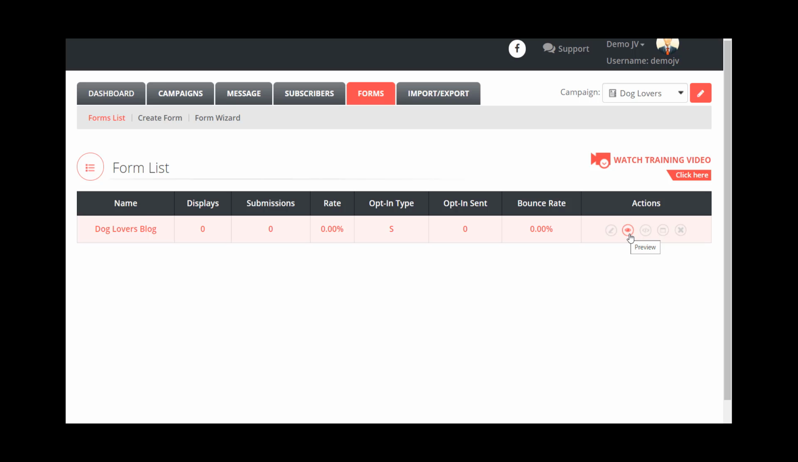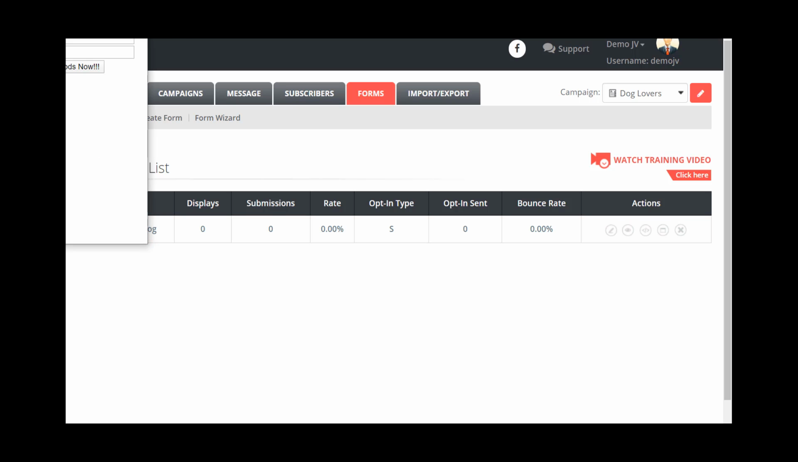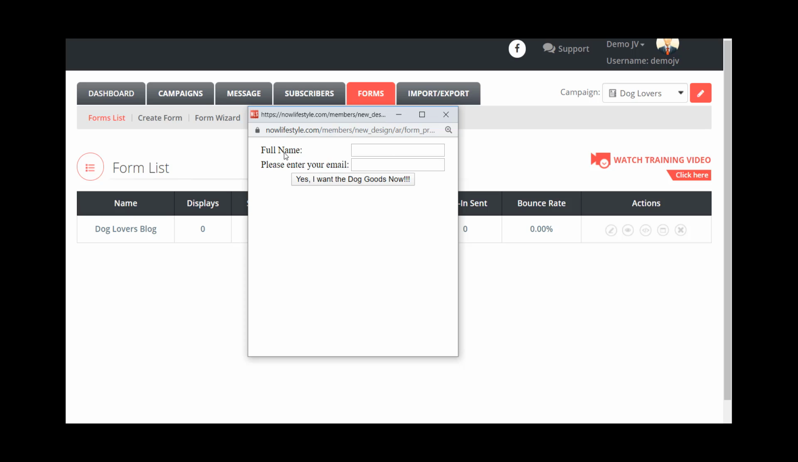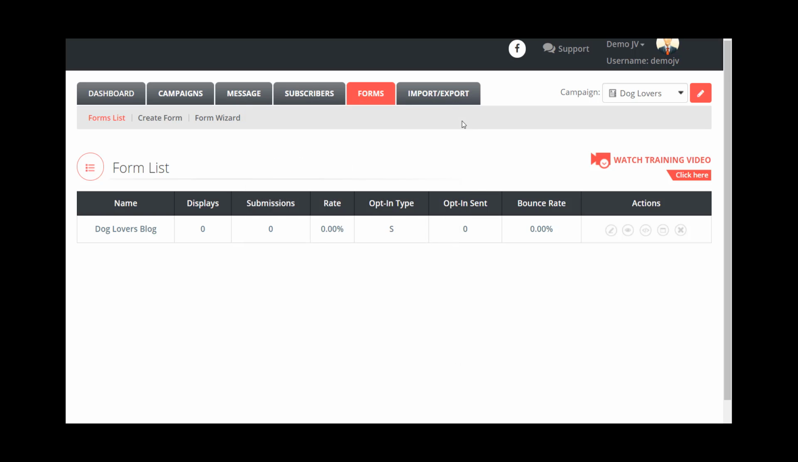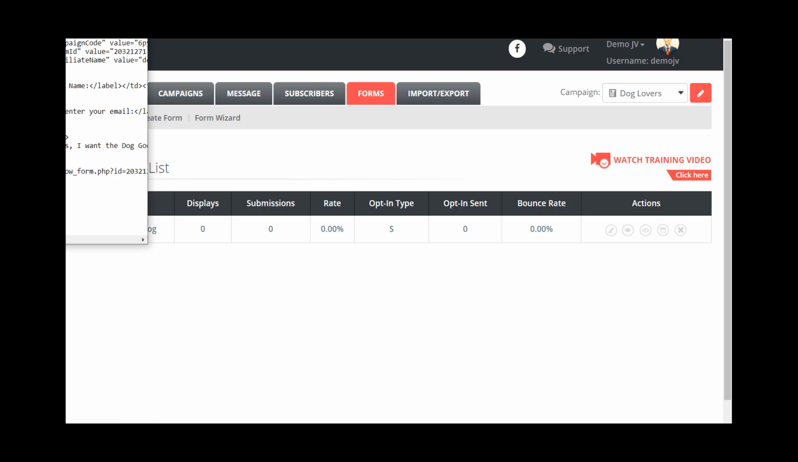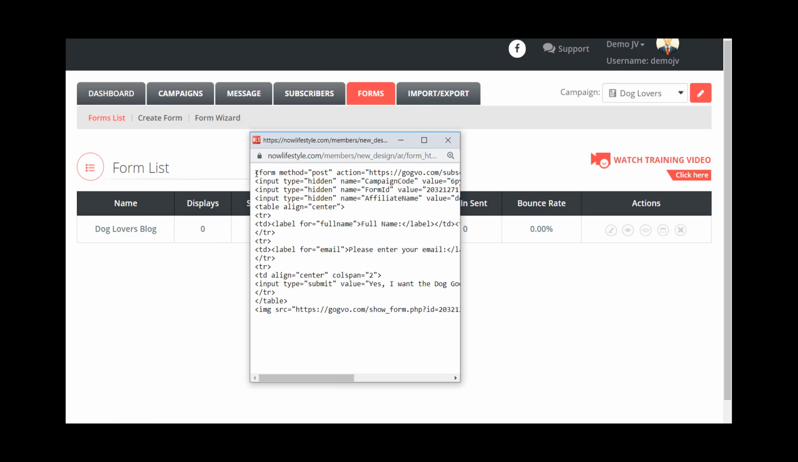I can preview it. So if we pop and hit that open and I drag it over here, notice we see the full name. Please enter the email, and yes, I want the dog goods now. So that's a generic idea of what it would look like if you just use the raw HTML. I want to show you a couple options here and just show you the power, because we can grab the HTML, which is all of this code.